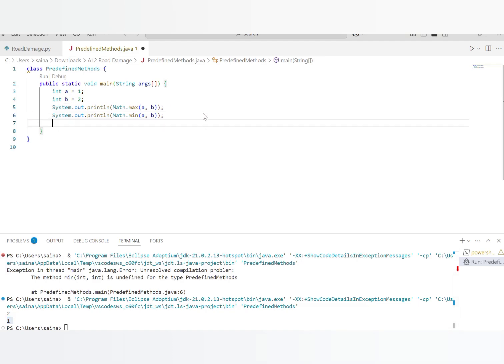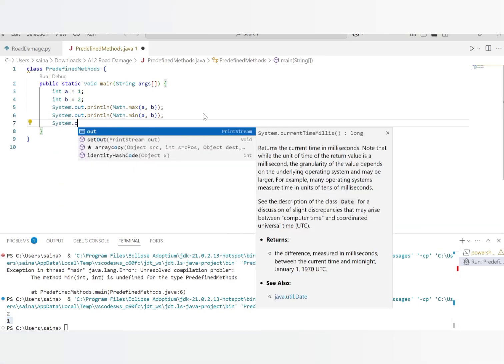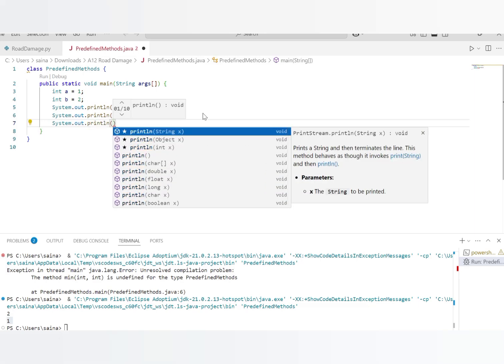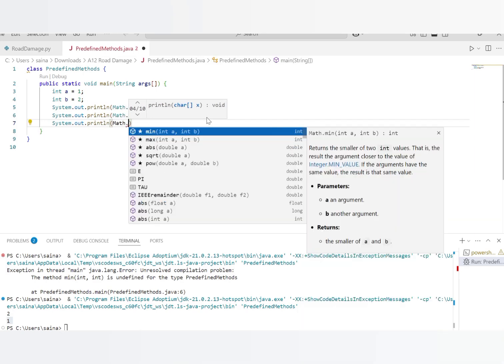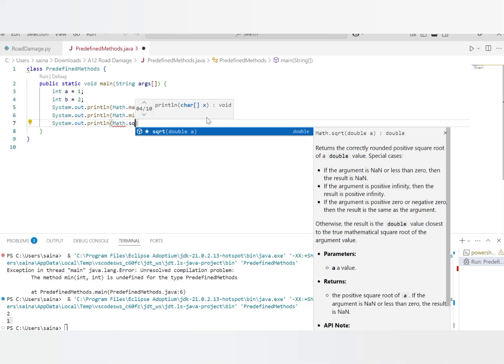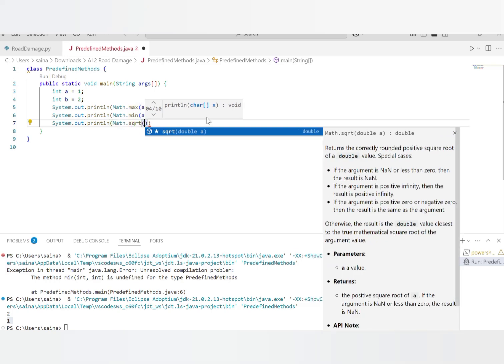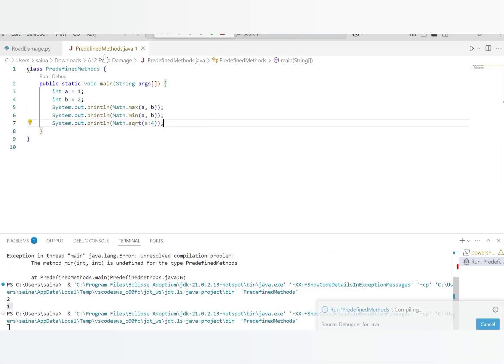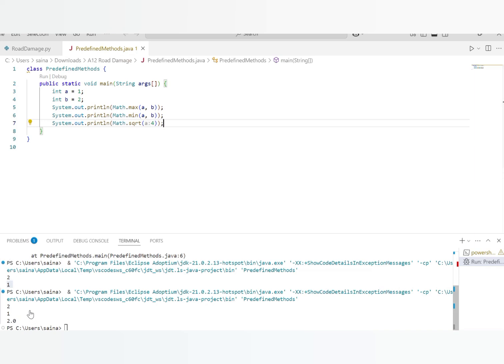Now similarly System.out.println. Here Math dot, try to use square root, sqrt. Give 4 because the square root of 4 will give the output as 2. Now execute it. See, you got the output as 2.0, which is in double format. So the square root of 4 is 2.